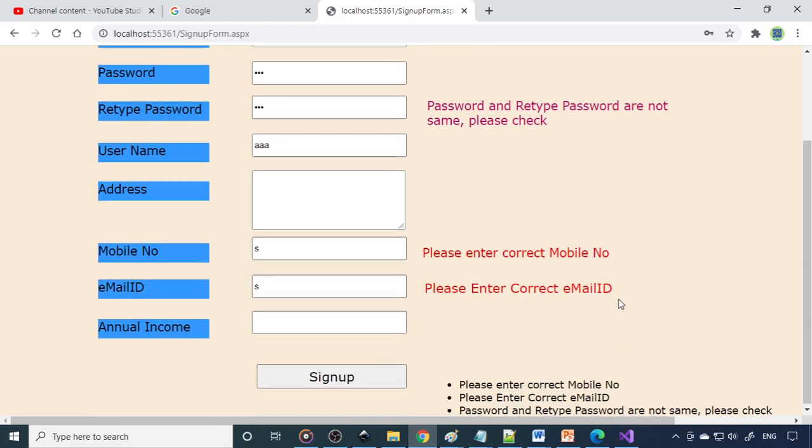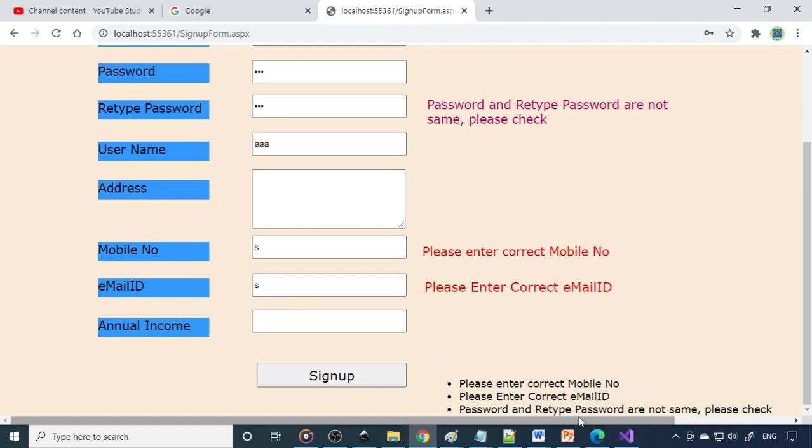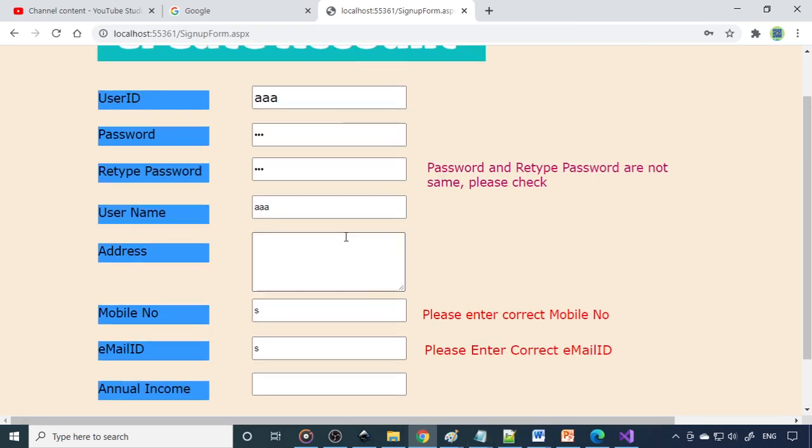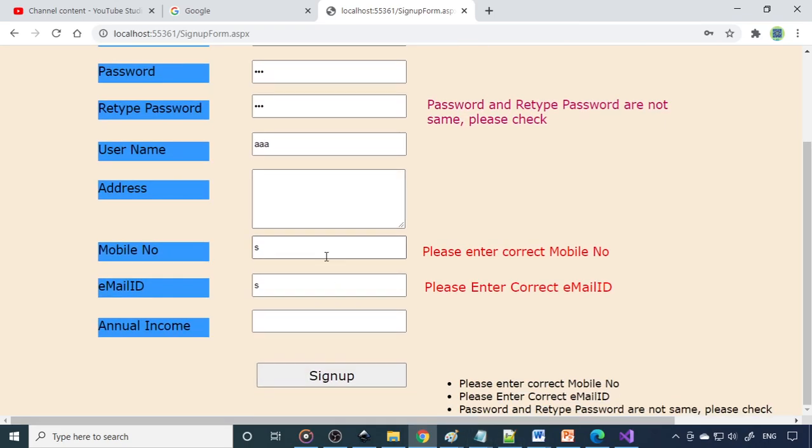Now you can see how many errors. Okay, 1, 2, 3. Now correct mobile number, correct email ID, retype password is not correct. So now it shows what errors there are. That is a summary. Therefore now you can't save the data without entering proper information. So this is how you need to implement the validation controls for the form.